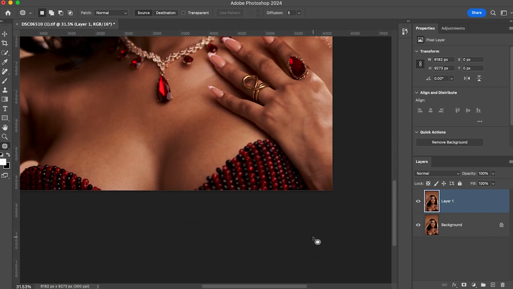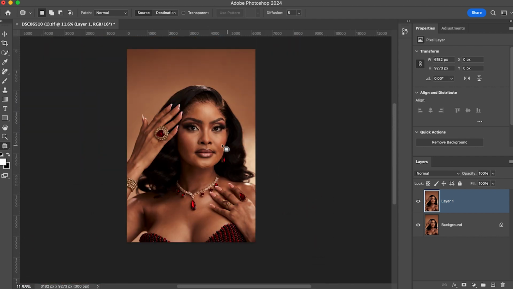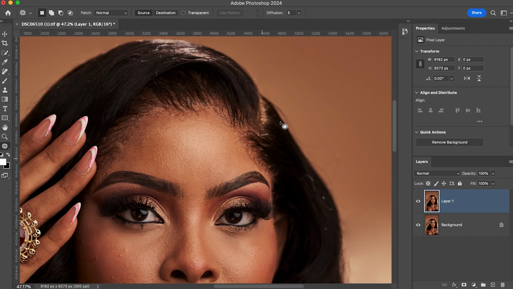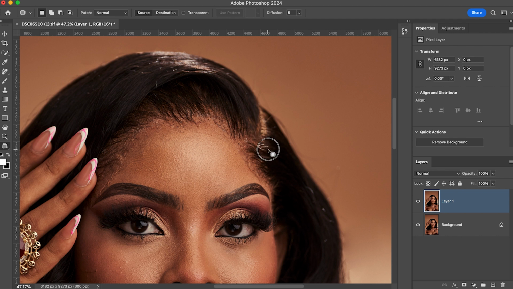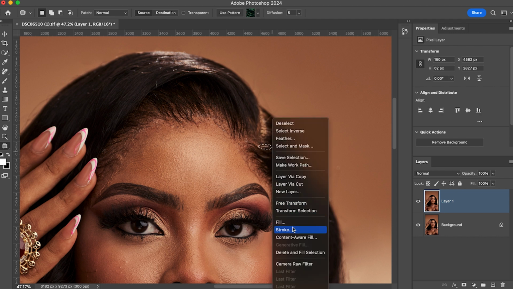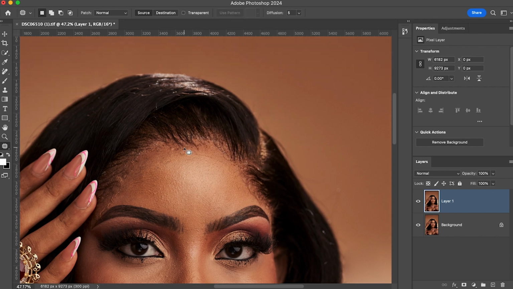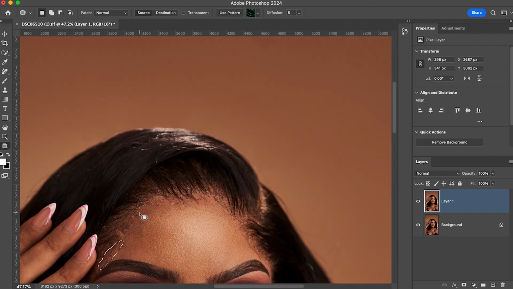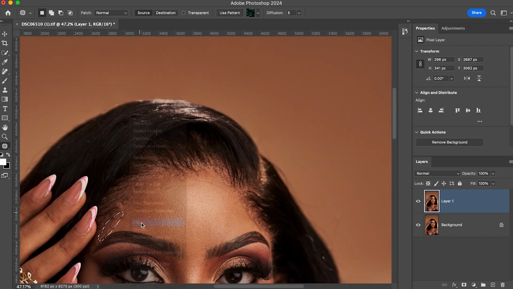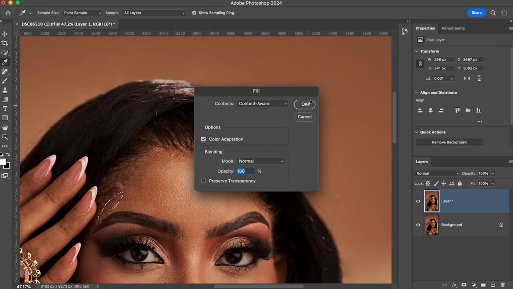Perfect. So the same thing here, this hairline. I'm going to use the mixer brush to blend everything together.